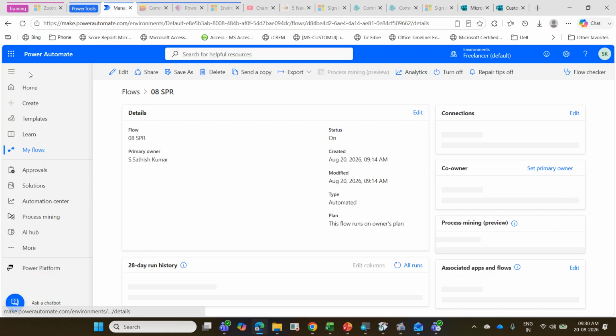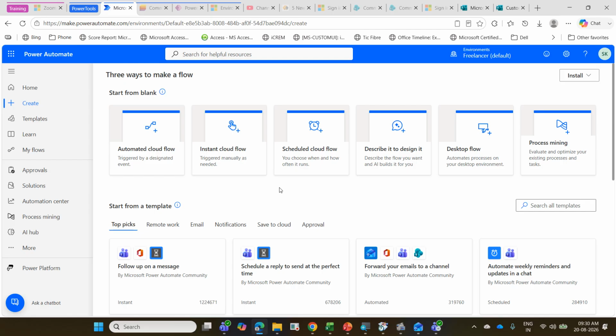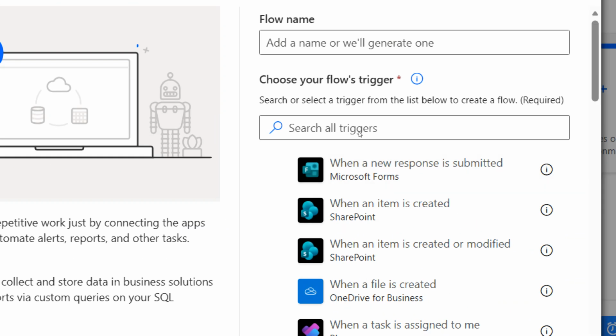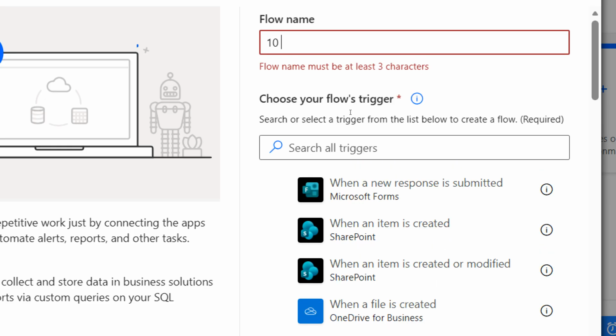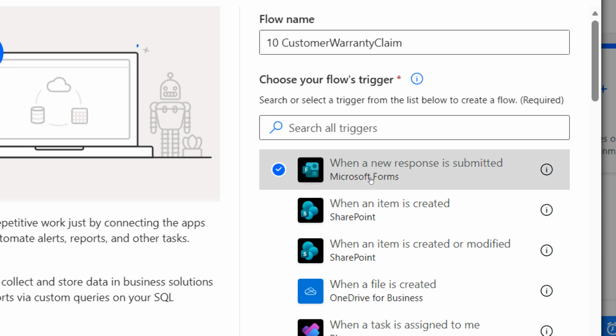I'm going to create a new flow. Create. So which flow has to be done here? Automated, instant or scheduled? Automated. You can see it's automatically shown here. First one is your flow name. This flow is, I forgot the number, 10. Customer warranty claim. Right. When a new form is submitted. When a new form is submitted, create.